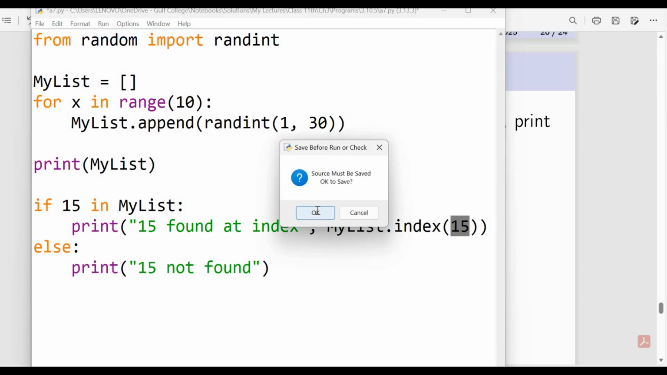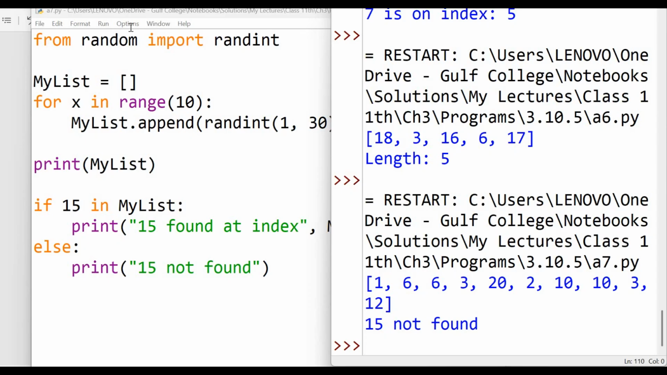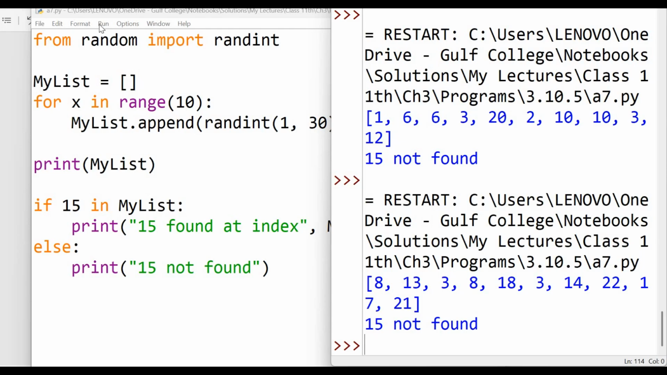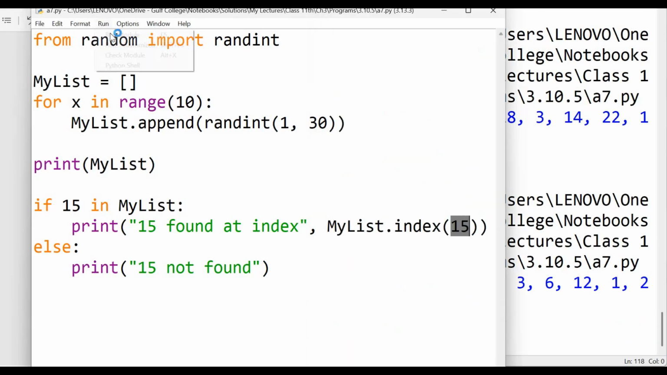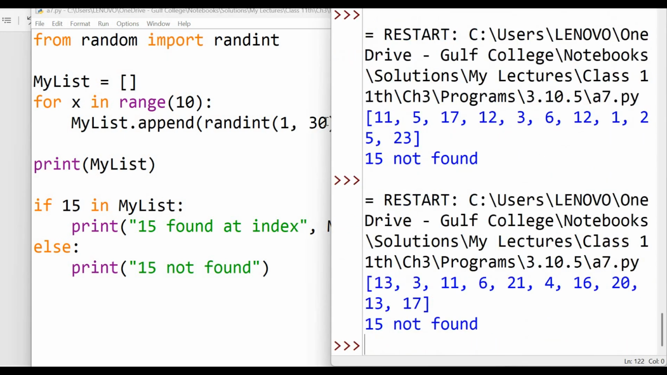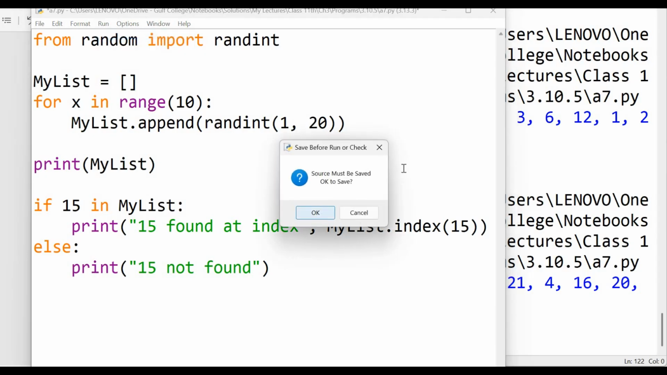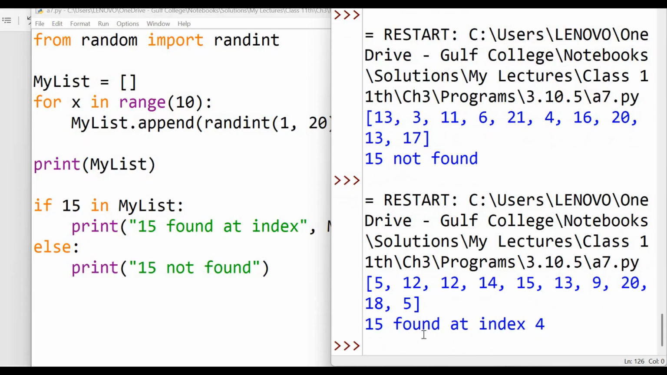Run. 15 not found. I'm going to run it again. 15 not found. 15 not found. 15 not found. I want to reduce the value, because if I reduce the value, there will be more chances for the number to be there. 15 found at index 4. Okay, 15 found at index 4. You can see that this is 0, 1, 2, 3, 4. This is index number 4.